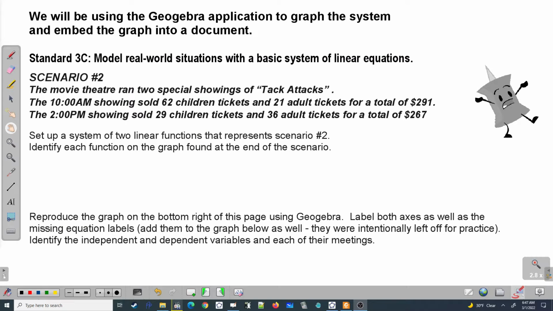Let's move on to another example in which we model a real-world situation with a basic system of linear equations. Our second scenario is the following. The movie theater ran 2 special showings of Tack Attacks. The 10 a.m. showing sold 62 children's tickets and 21 adult tickets for a total of $291. The 2 p.m. showing sold 29 children's tickets and 36 adult tickets for a total of $267.